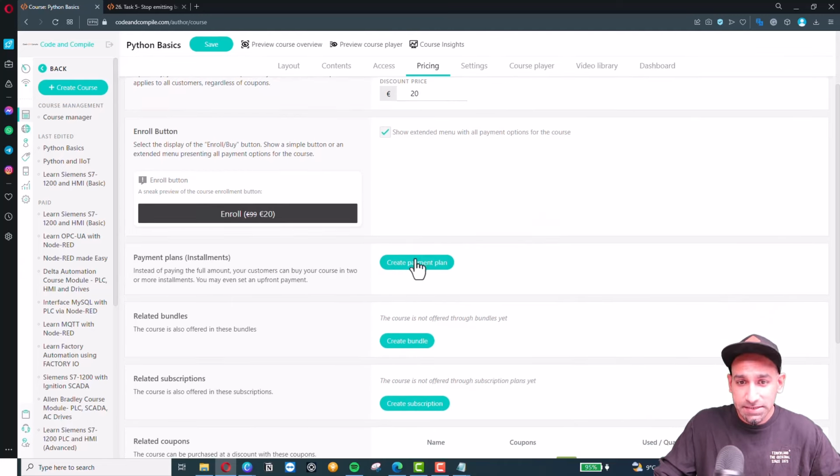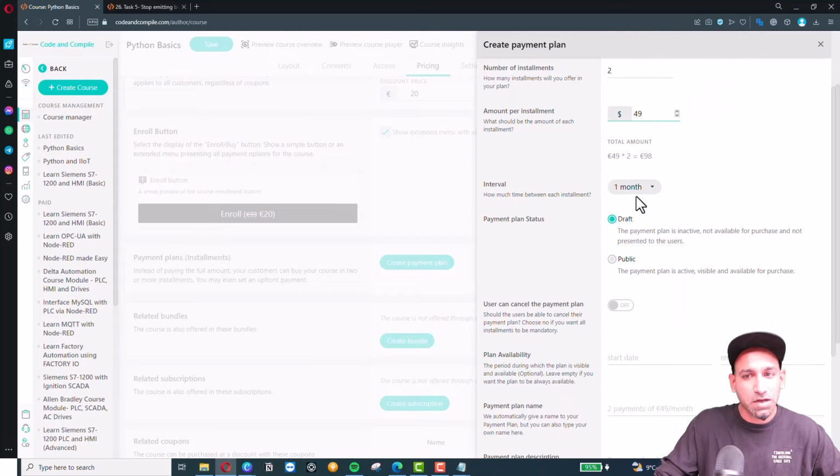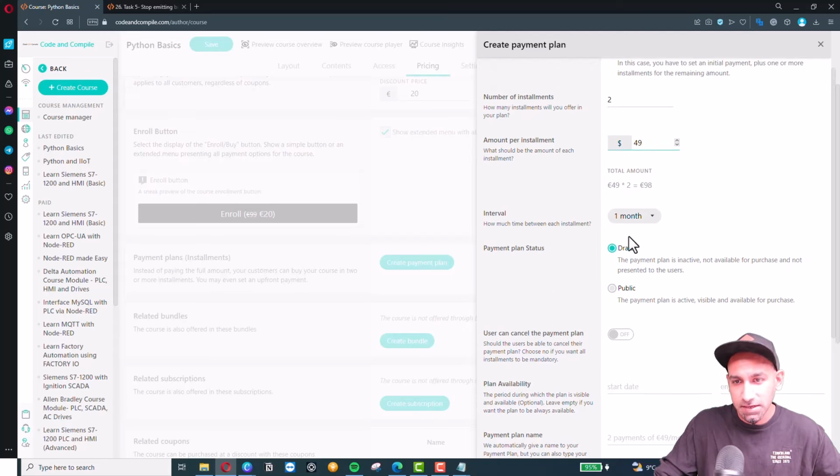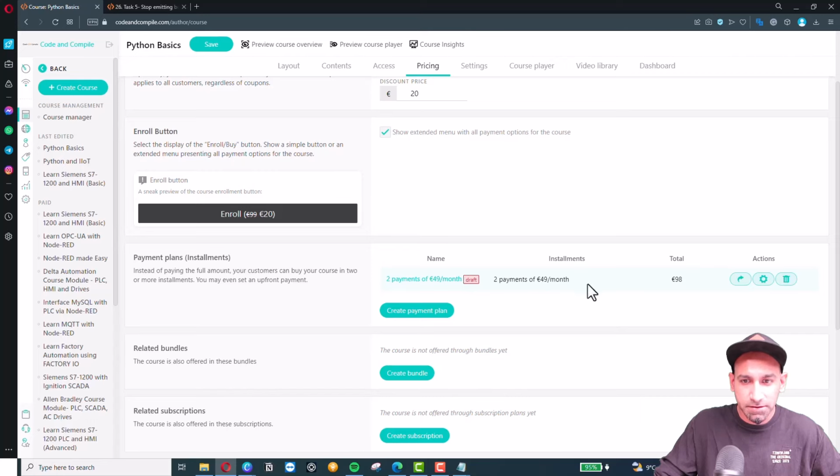So you can also create a payment plan for installment, like simple payment plan, 2 installments, and let's say 2 installments of 49 euros each. So it's together 98 euros, and it's 1 month installment. So 1 month 49, next month 49 as well. This you can save, and then you have an installment plan here.